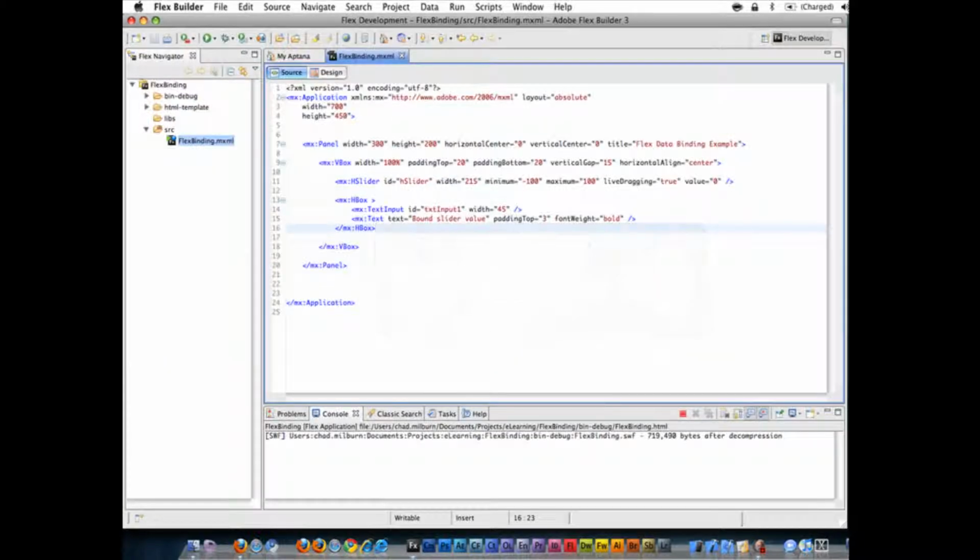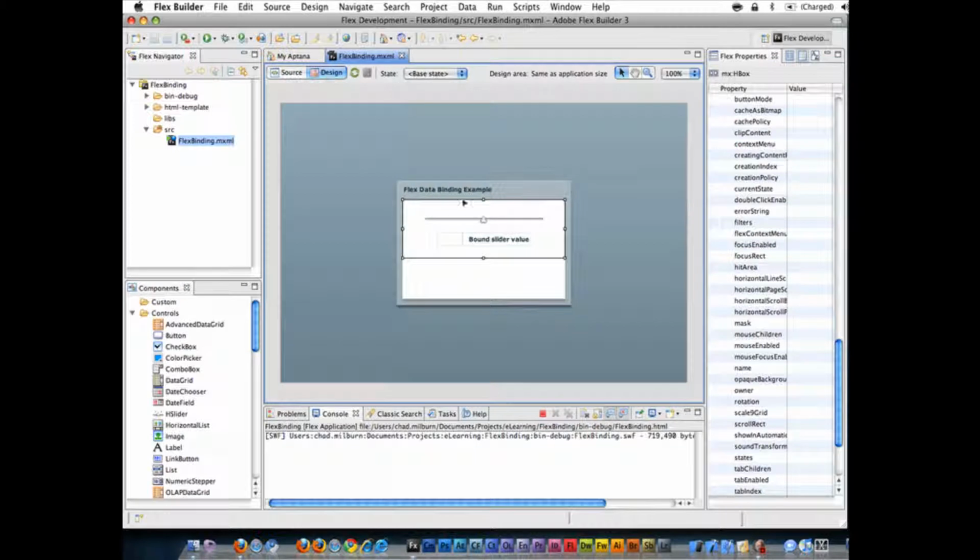So let's go back to the Flex here, and this is where data binding is going to come in. I'll go ahead and tell you exactly what I plan on doing. The slider here, you saw how I moved it back and forth before, and the value of the slider changes from negative 100 to 100 depending on where I'm at.